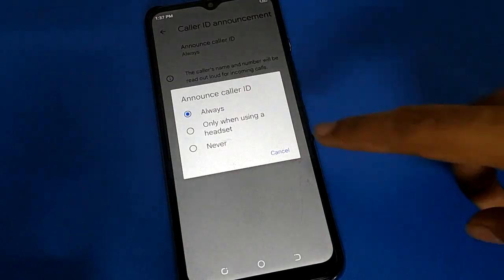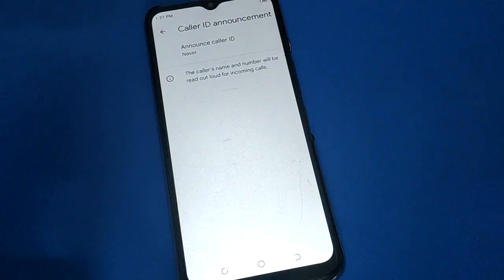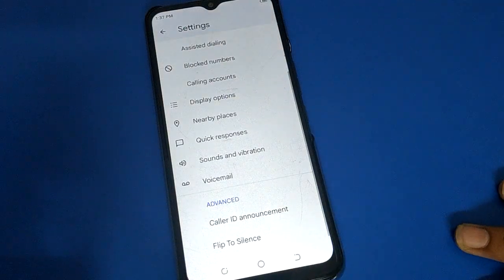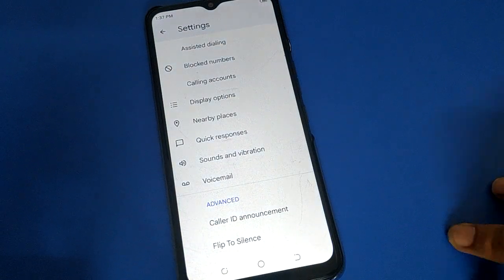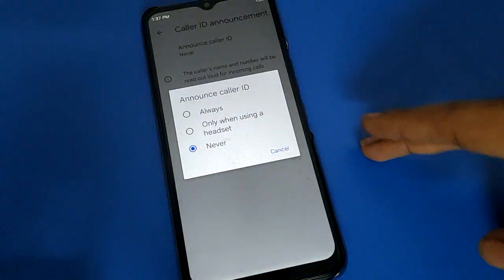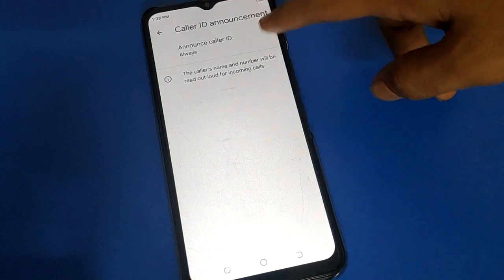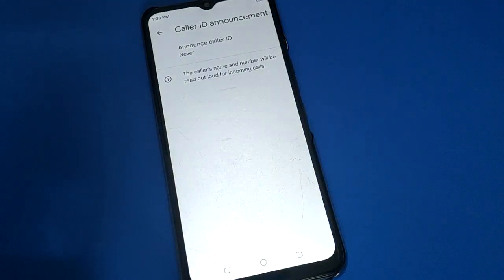And again, if you click here never option, so friends, you cannot use announce caller ID setting in your Tecno mobile. So like that friends, you can use call ID announcement setting in Tecno mobile. If you want to turn on, so friends, click here always option, and you can turn on call ID announcement setting. And if you don't want to use it, so friends, again click here never option, call ID announcement setting is off, and you cannot use call ID announcement setting.